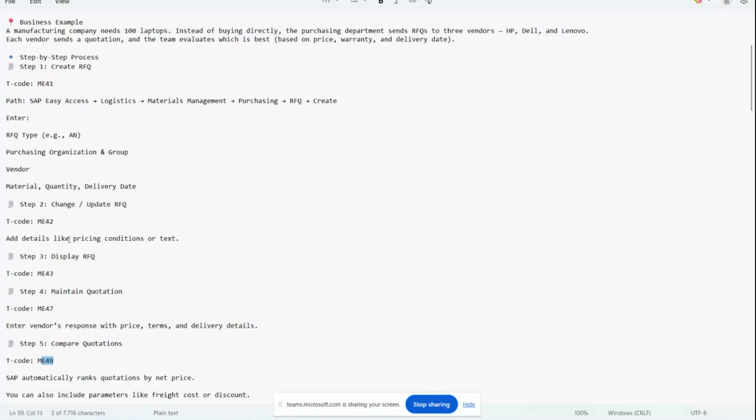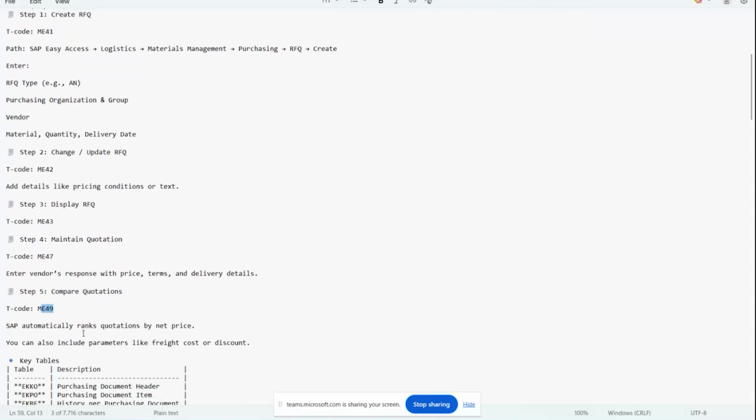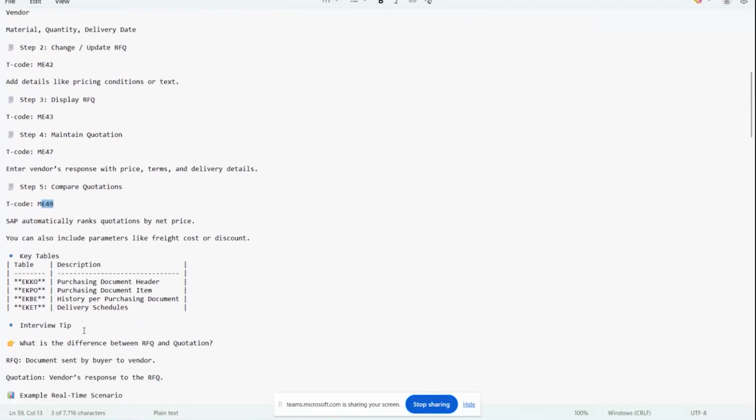To change, we'll just copy this and change whatever we want, like pricing condition or text. Or you can change it fully and use that as a new quotation. Okay, and that covers request for quotation.